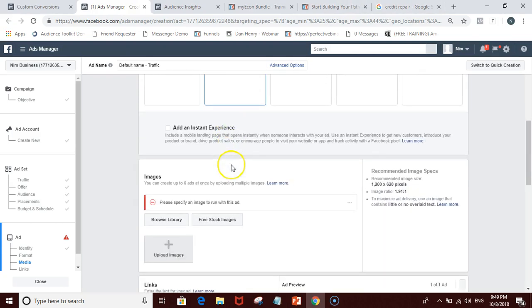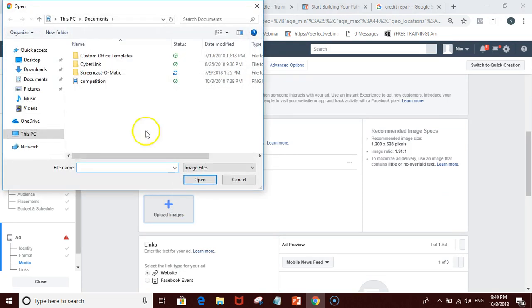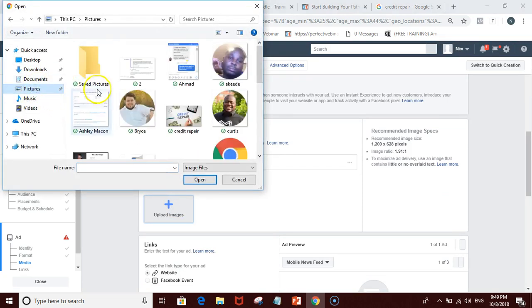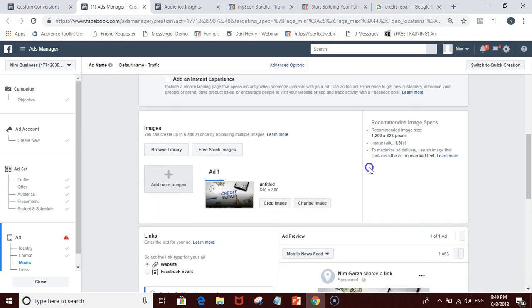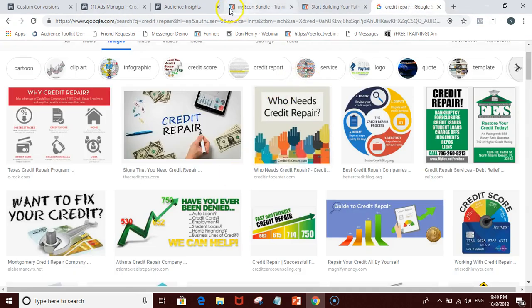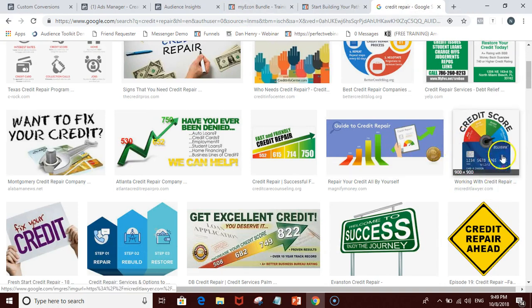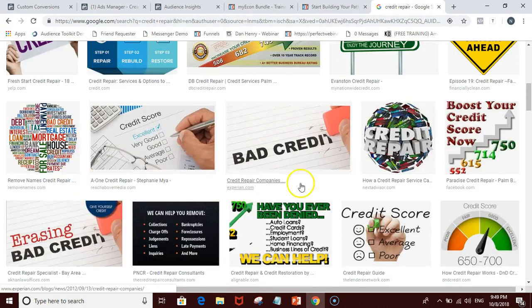We can use that, and we can go ahead and upload an image. Let me see if I have an image here already. I'll go to my pictures. Yeah, I've got a very cool one here. We've got credit repair. All right. So we'll use this picture here, and keep in mind, you can use any of these. You can come to Google and look for any cool picture, but of course you want to be within Facebook's guidelines.